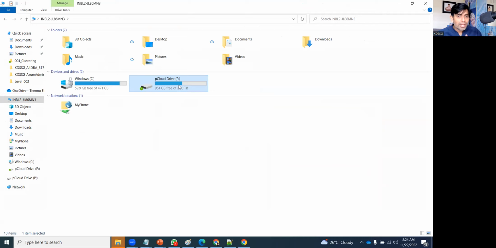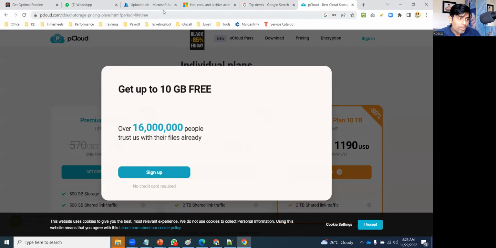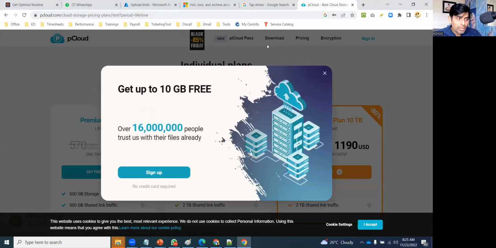Rather than doing this, I can create an Azure storage account, pay money, keep my documents there. Again, manage an archival area, hot area, cold area. But pCloud is one company which is doing the same work, sir. Whatever you upload, they arrange everything in the background and they charge us. They pay some money to Amazon because they use Amazon in the backend. And right now they have a Black Friday sale.